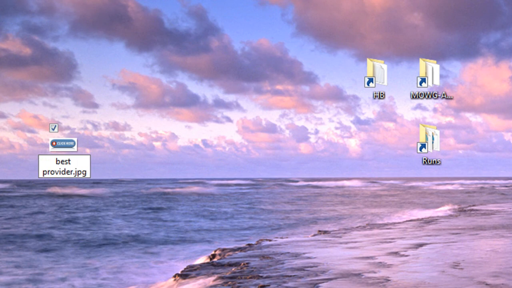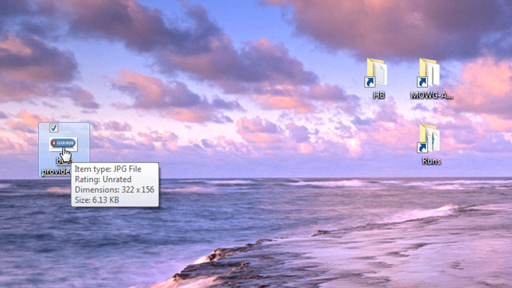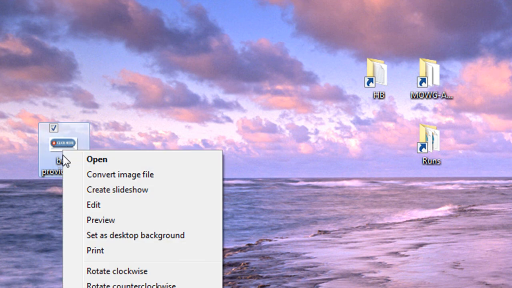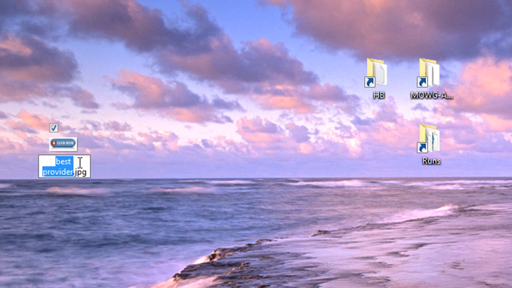Let's say there was a space. Okay, it works here, right? Best space provider.jpg, but that is incorrect. I need to right click, rename, and convert any spaces I see to a dash. All right, or an underscore, but it has to be something real, like a dash normally.